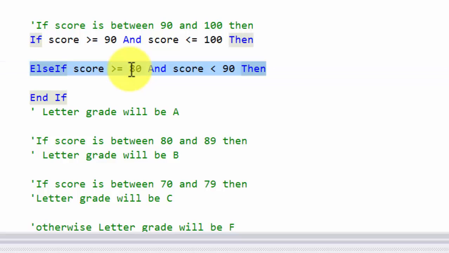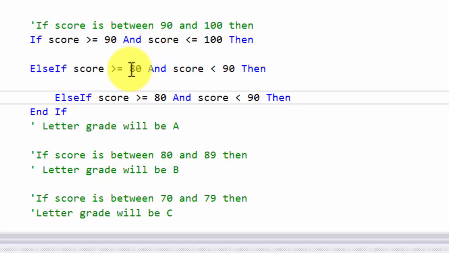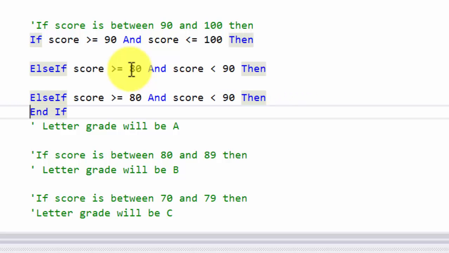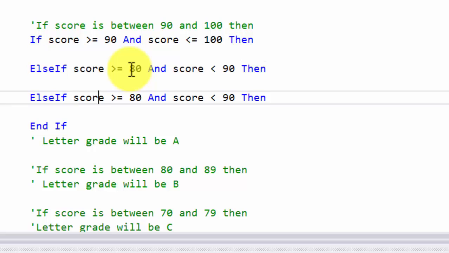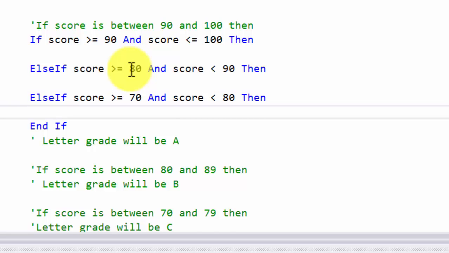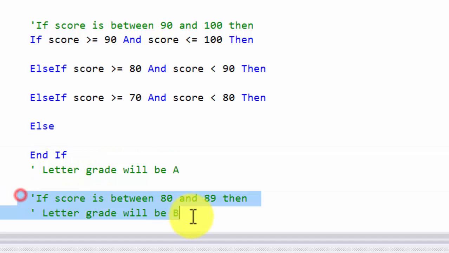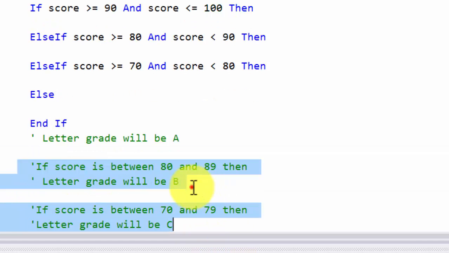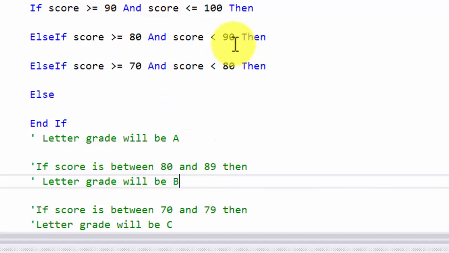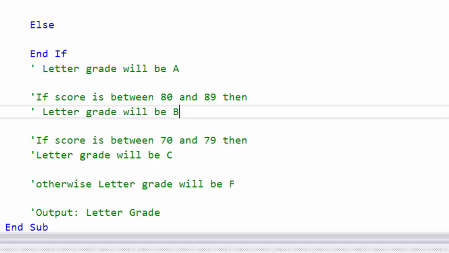Similarly, I will have my third case, which is if the score is greater than or equal to 70 and is less than 80, then it will be my C condition, and all other scores will be granted an F. So now these are the four sets of conditions I have based on the comments I wrote. So if the score is between 80 and 89, if the score is between 70 and 79, and anything other than that will be F.